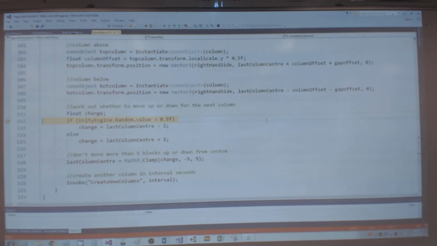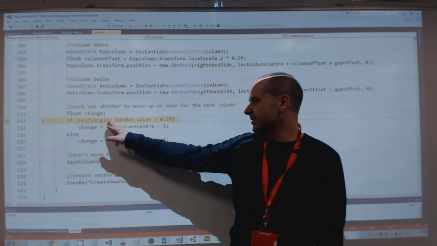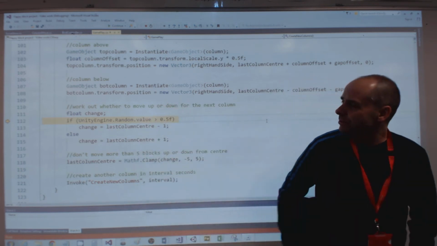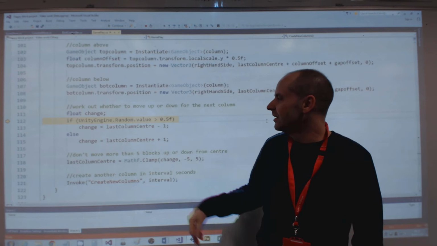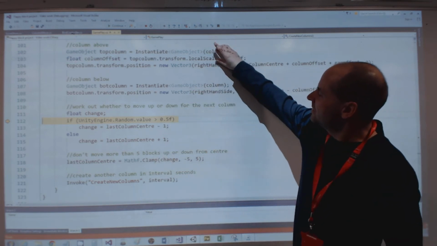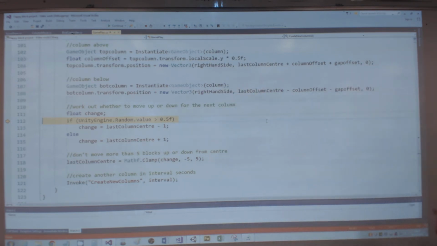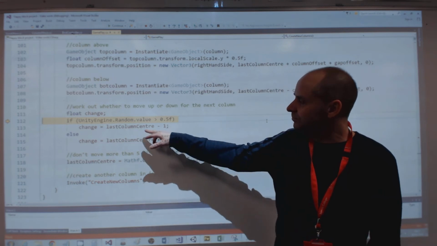And then I get to this if. So this is just generating a random number, and the random numbers are numbers between 0 and 1. So you can use this to make a 50-50 decision. I just want to decide: do I want to move the column spacing up or down for the next column? So I get a nice pattern that is followable and solvable in the Flappy Block game.